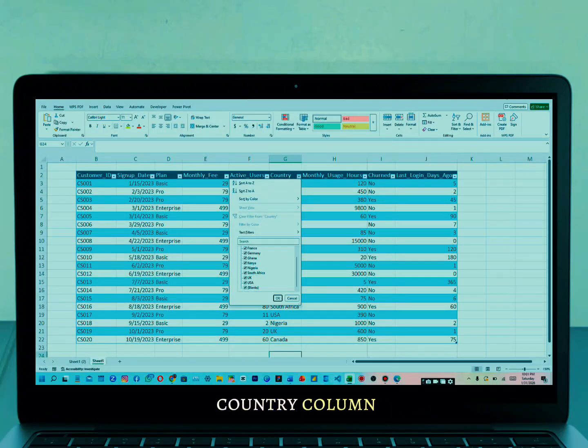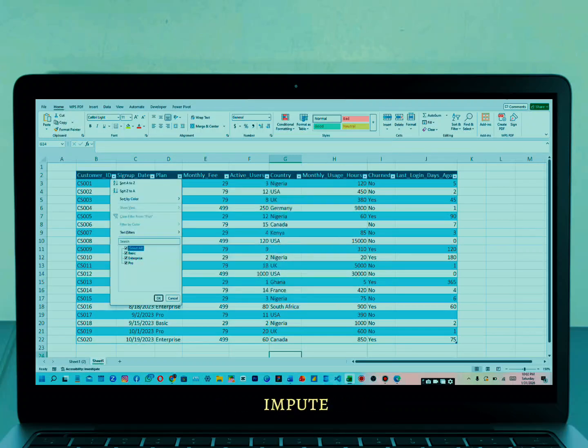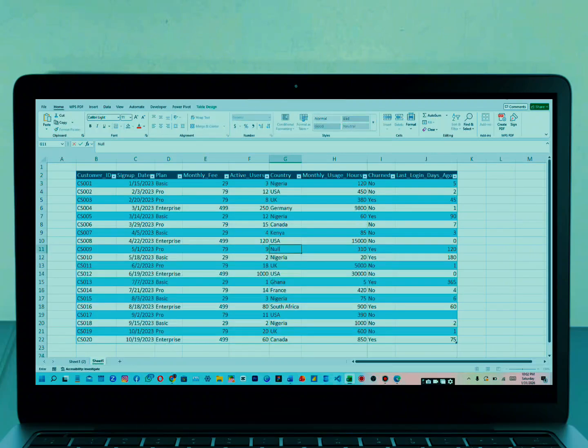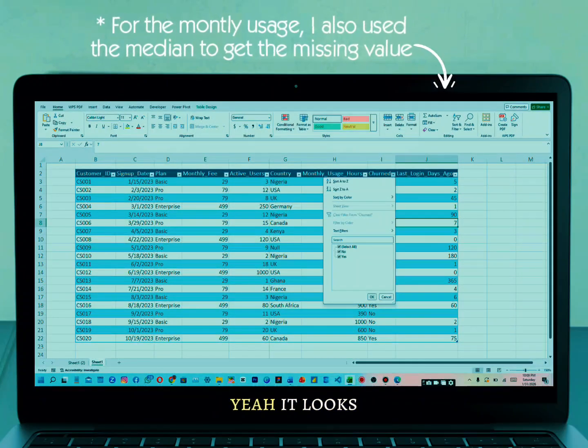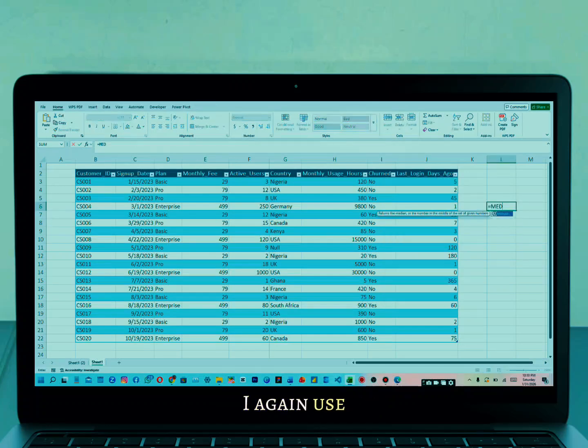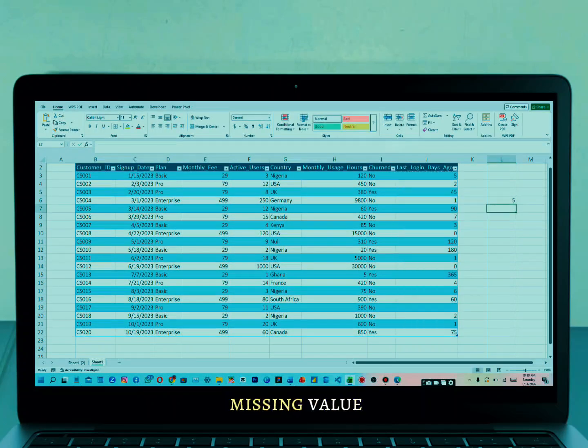Now for the country column, there are missing values also. So I tried to find a clear pattern to impute, but I couldn't find any. So instead of guessing, I just left them as null. So our churn field looks good. Yeah, it looks okay. So for the last login days, I again use the median to fill in the missing values. And that's it. The data set is clean.